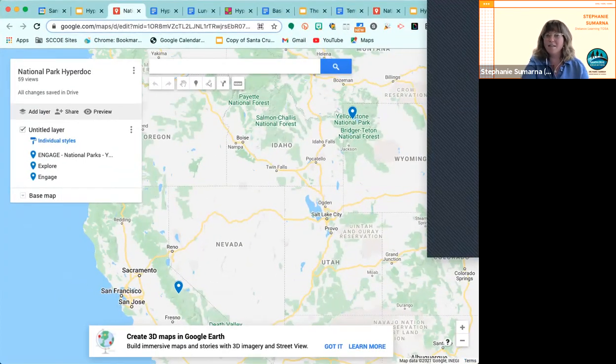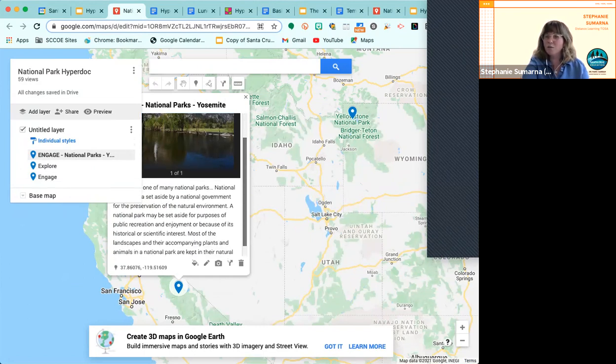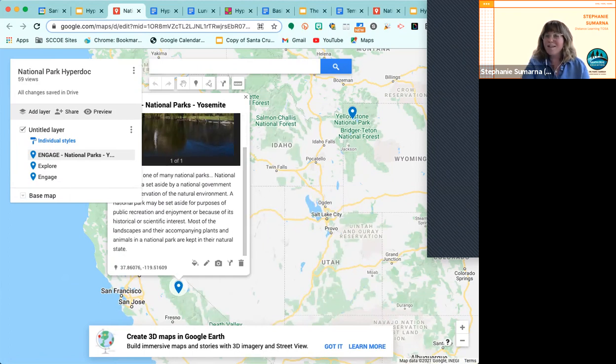So you can see that this teacher created a Hyperdoc on national parks, and they've marked different places for students to visit on the map for different pieces of their lesson. So for their engage, they're exploring Yosemite, and you can see that they've added an image and a description. You could imagine, if you had a story that took place in different settings throughout the book, it would be really cool to make a Hyperdoc that linked to those different places. Or again, like talking about the history Hyperdocs, how amazing would it be to create one on a map?